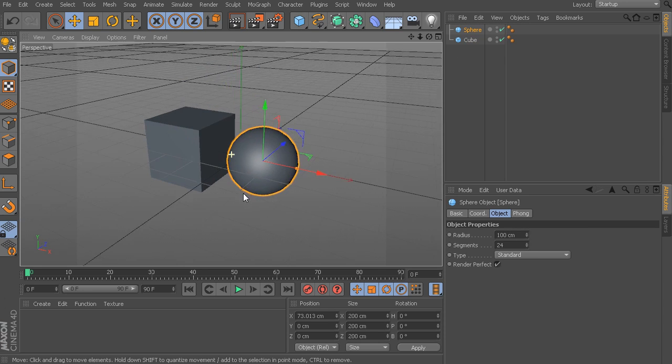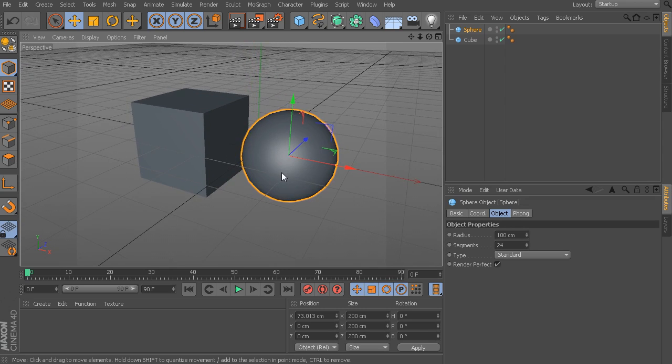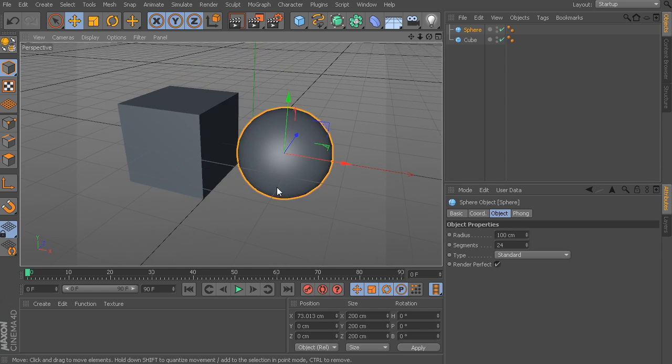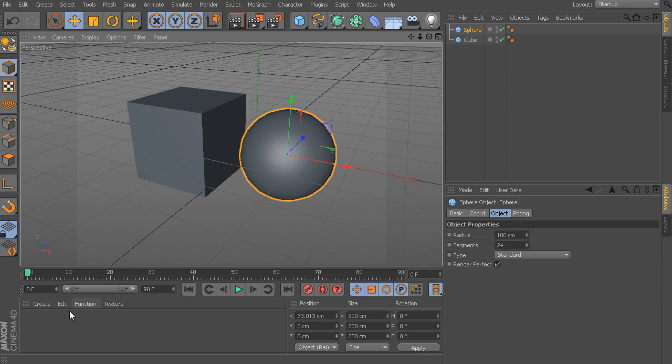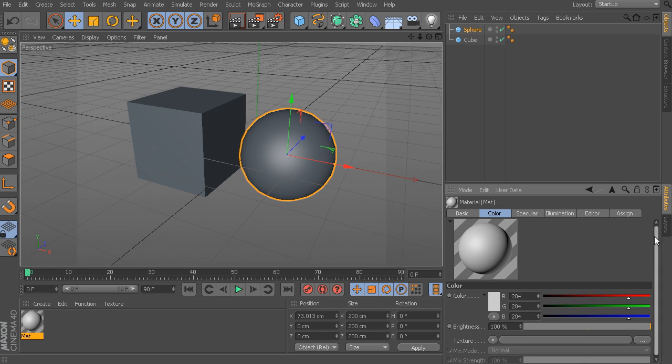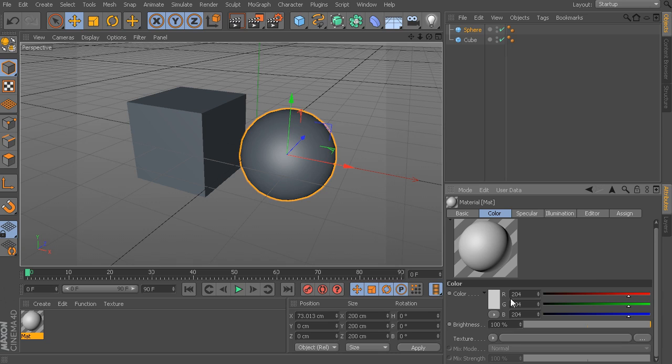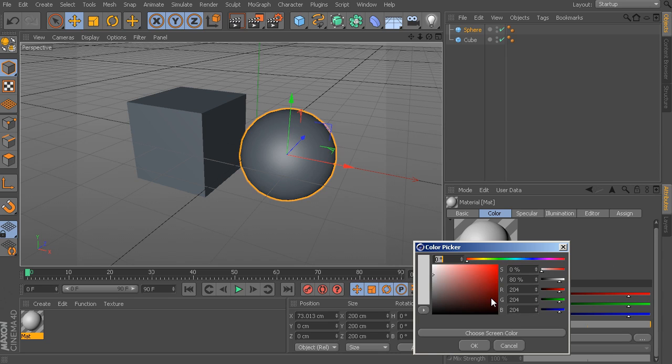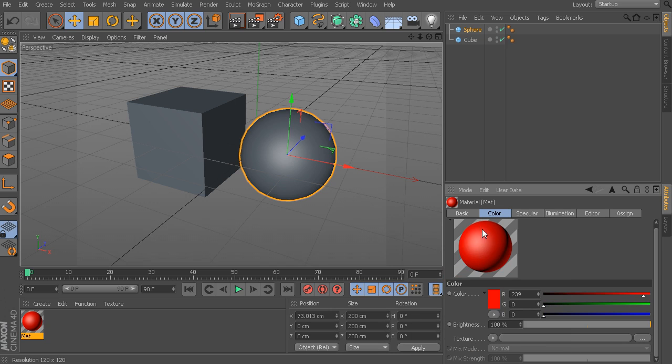Okay, now let's set up just a couple of quick materials within this scene, and that'll give us a chance to explore these tags and what they do. So I'm going to come down here to my Material Manager, double-click to make a new material. With this selected, let's come over here to our Attribute Manager. Let's go to the color, click on that, and let's set this to maybe just a red color. Okay, so that gives us a red material here.